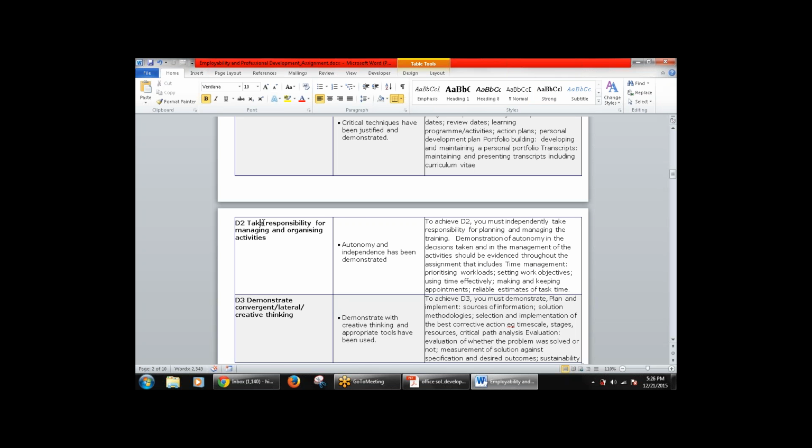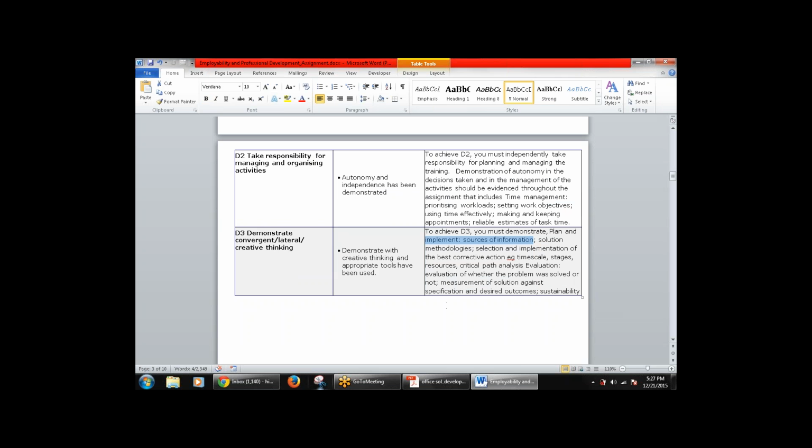And for the D2, they take responsibility for managing the content, that is the autonomy and the discussion that is used. In order to achieve the D1, you must follow these rules. And for the D3, demonstrate convergent thinking, that is used for this one. So demonstrate creative thinking and the appropriate tools that have been discussed. And to achieve the D3, you must demonstrate, plan and implement the various sources of information available, various resources, implementation of the best corrective method, for example time scales, strategies, resources, whatever path you are using.